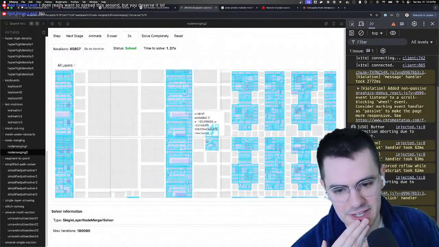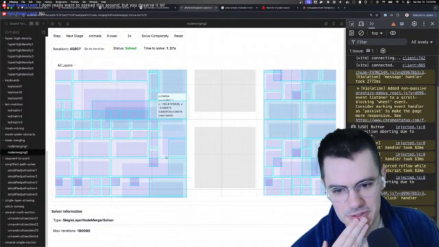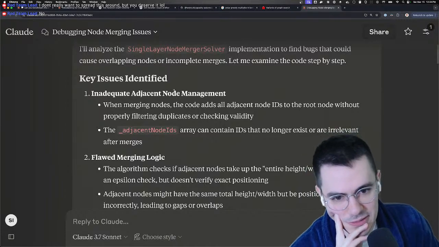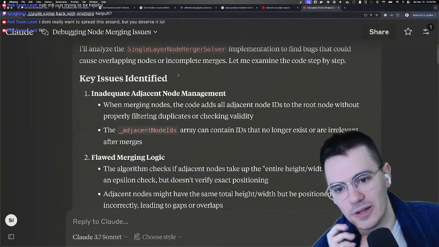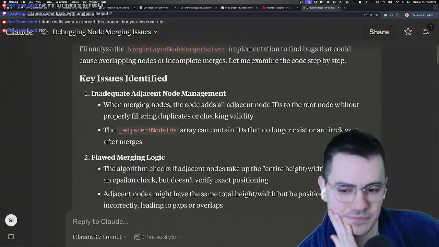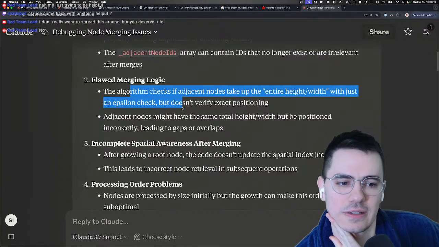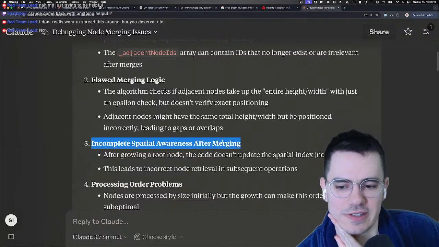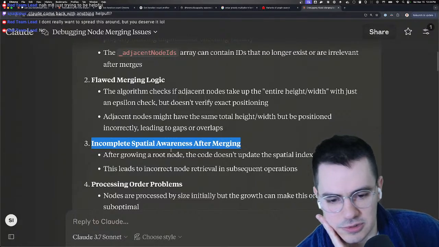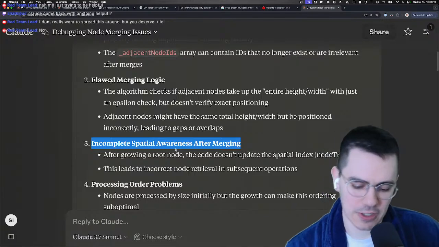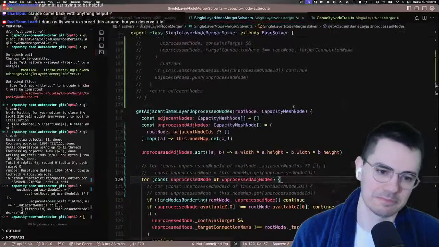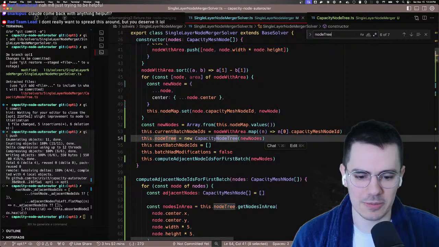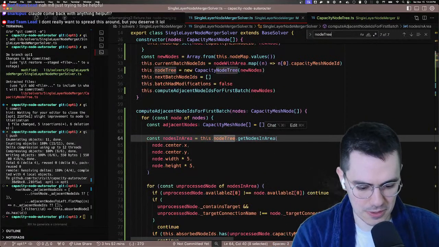So this took 1.4 seconds, which is cool, but it clearly didn't merge. We also have merge overlap. Did I give this to... Oh, yeah. Key issues identified. Inadequate adjacent node management. Okay. Flawed merging logic. That's probably not it. Incomplete spatial awareness after merging. Yeah, but we don't use the node tree in subsequent operations. I found that usually most of its suggestions are wrong or don't matter, but then every once in a while it actually nails the thing that's wrong.